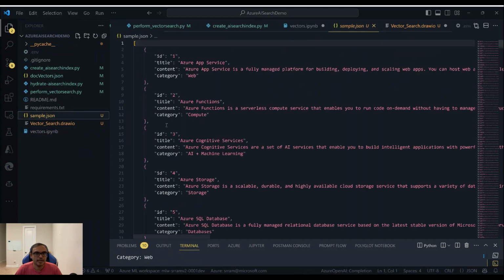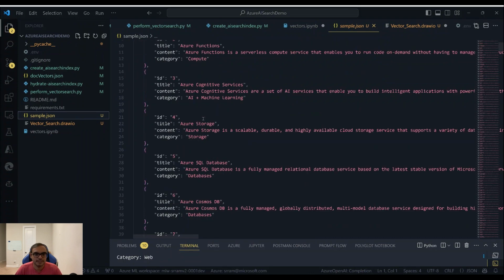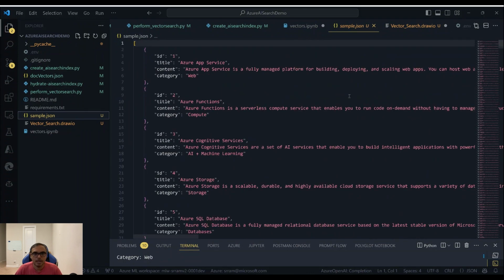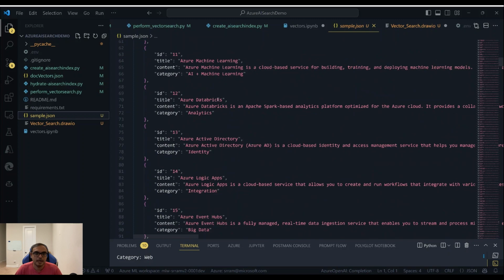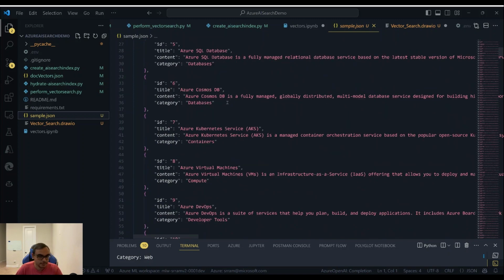I have a sample file such as this, taken directly from one of the Microsoft samples. You have an ID, a title, the content, and then the category. We are populating all the awesome Azure services here, with a brief description of each, so that the user can ask a simple question on such a service. Whoever created that, thanks a lot for creating this awesome file.